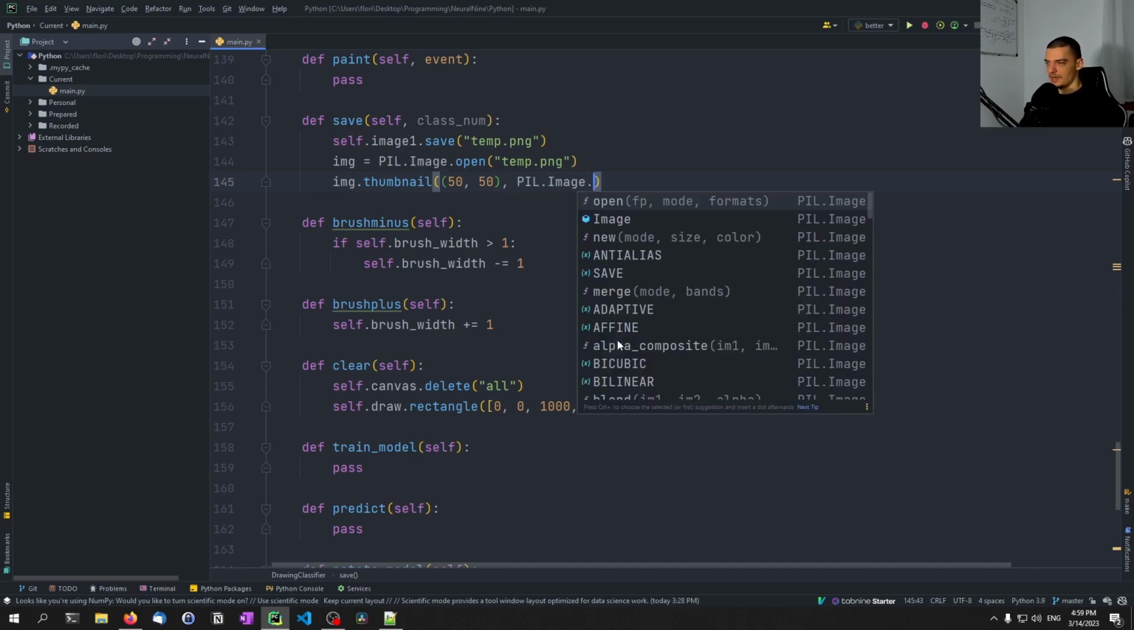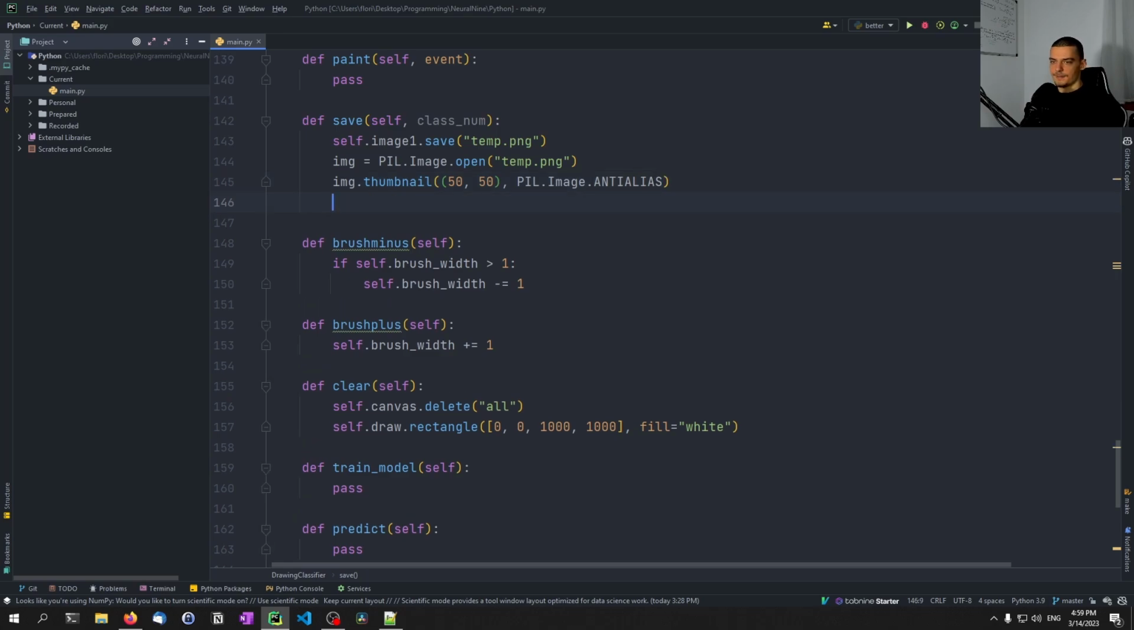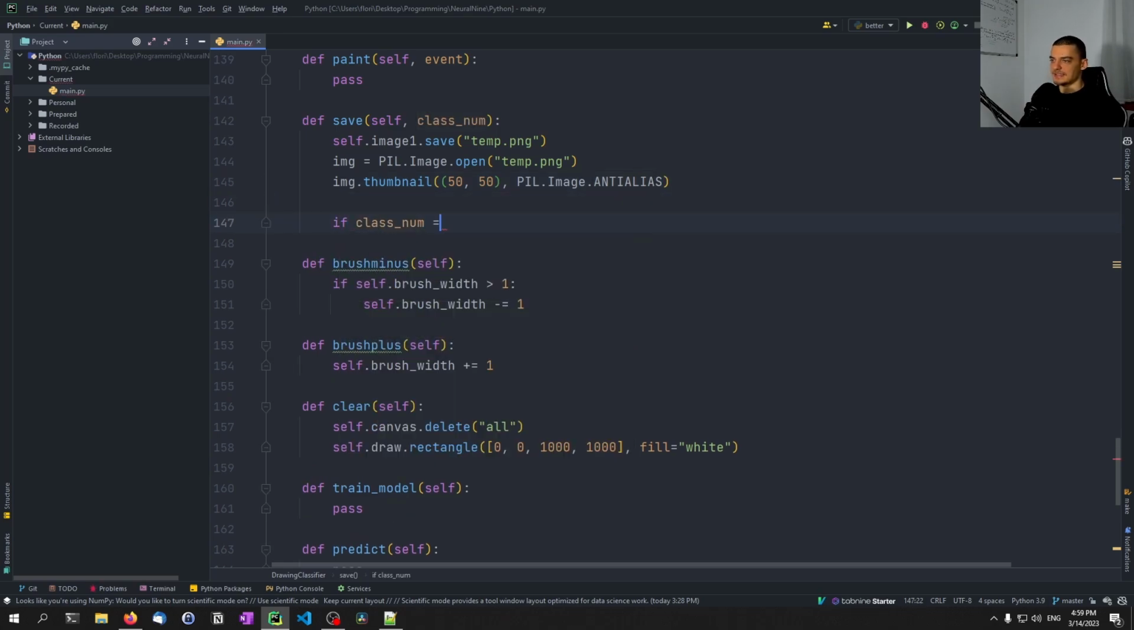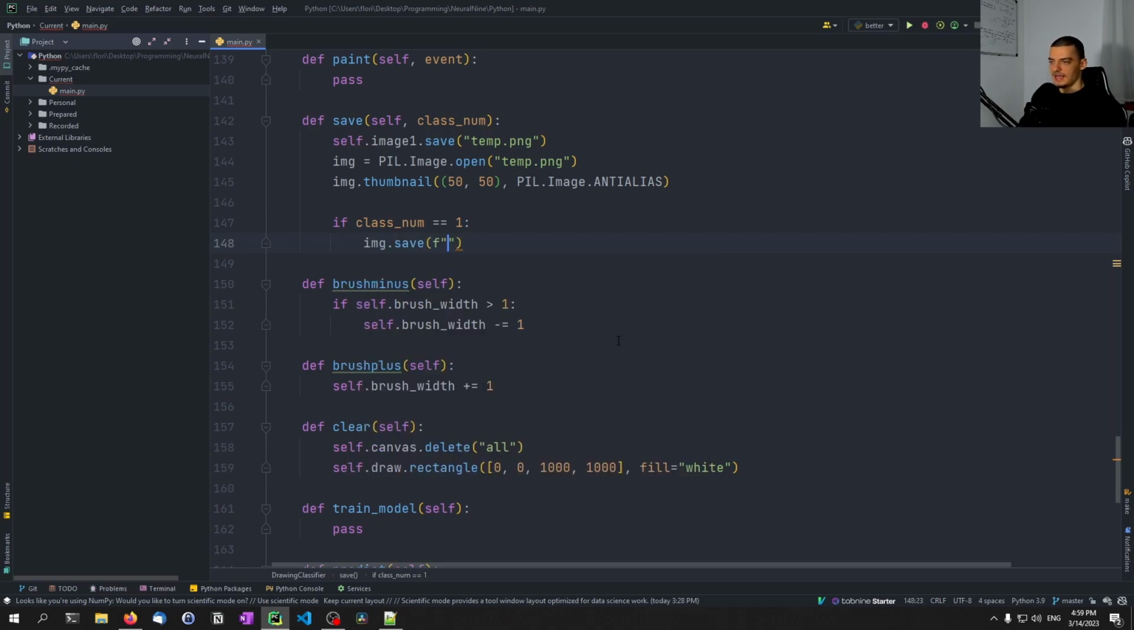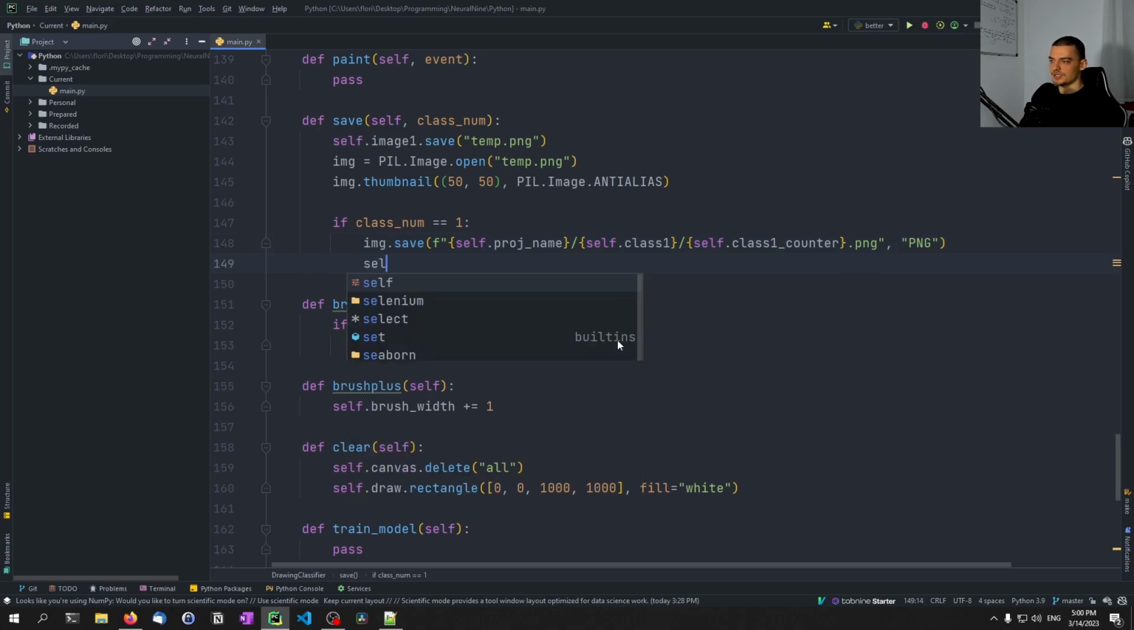So PIL Image.ANTIALIAS. And then we're going to determine the class number. If it's 1, we're going to save it in the following path: image.save, f-string, self.project_name / self.class1 / and the name of the actual file should be the class1 counter, .png. That is the file path, and the file type should be PNG. And then, of course, we want to increase the counter by 1 so that the next file is not saved under the same name.